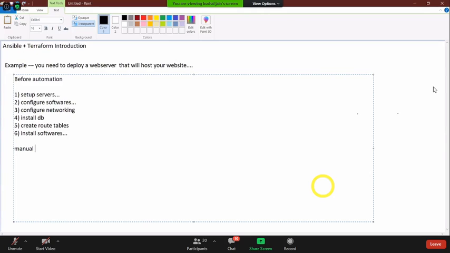So there are two things. Number one, you need to provision your environment or your infra. After that, you need to configure it. And after configuring, obviously you need to do the maintenance also. That is also an important thing. So all these things were done manually before we jumped into automation.